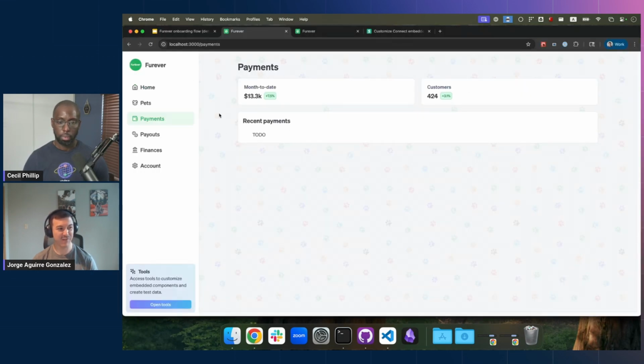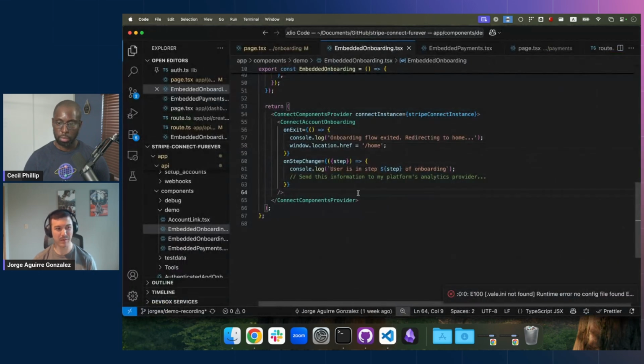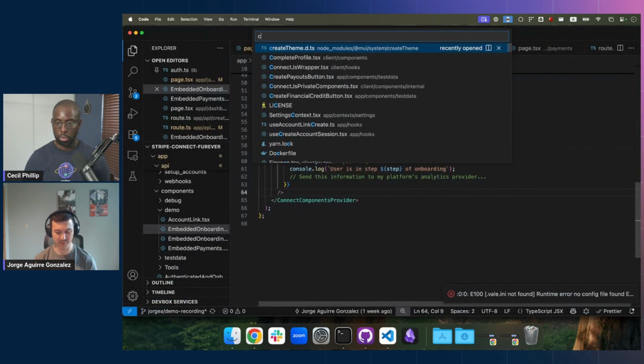The other task that I have here is the payments list. So I need to implement a payments list that lists all payments, supports filtering, pagination, refunds, and disputes. It would be a lot of work for me to do that as a developer, and a lot of APIs to deal with. Instead of doing that, I'm going to use the embedded payments component.